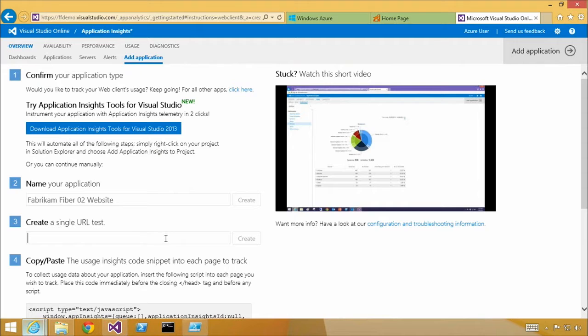I'm then going to create a single URL test. And this will be the same experience that you would have if when you very, very first create App Insights. It's actually only really going to give you this, hey, create a single URL test. In this case, I'll just choose FF demo website 2 dot Azure websites .net. I'll click create. And that goes and creates a single URL test.